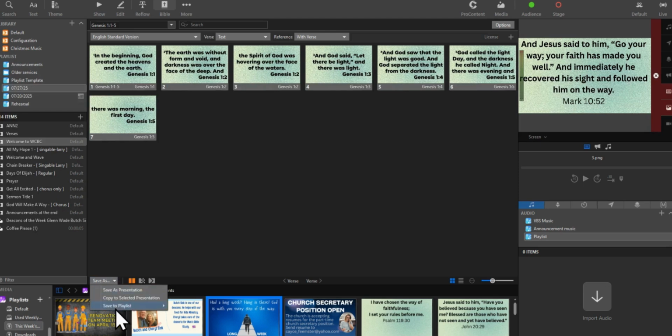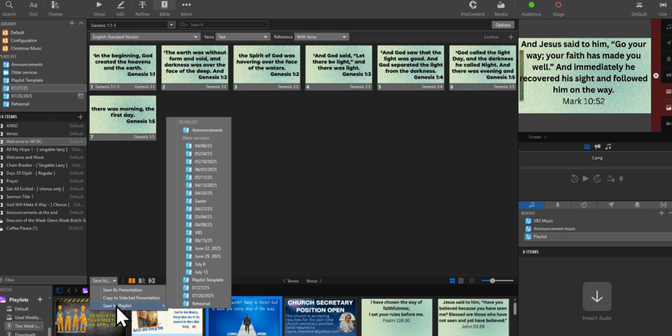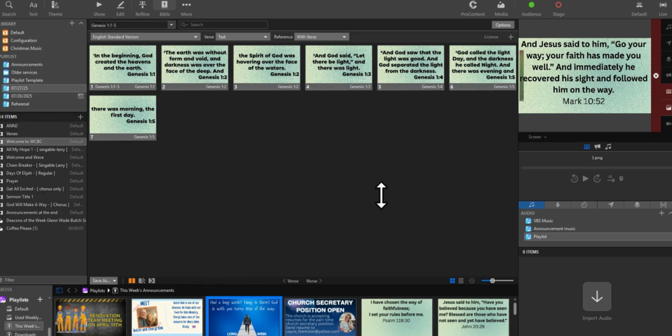And then you're going to go to the bottom where it says Save As. Click on that. Save to Playlist. Click on that and then choose the date of the service that you are adding it to. So we're going to put it on July 27th, 25. Going to click on that. And it's going to add the scripture to wherever you were last on that playlist. So then you just click on it and you drag it down to after the sermon title.